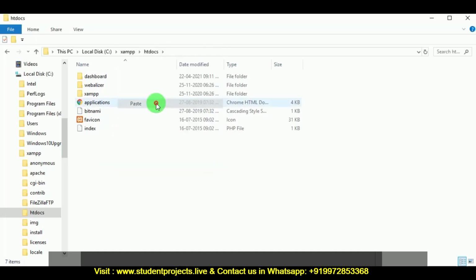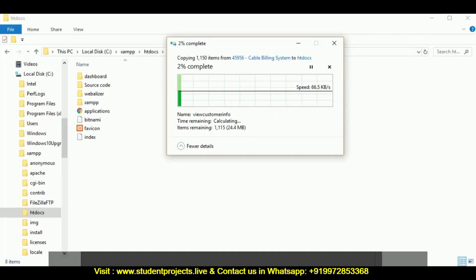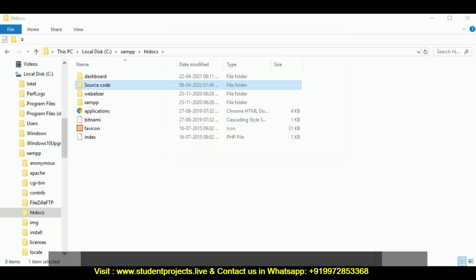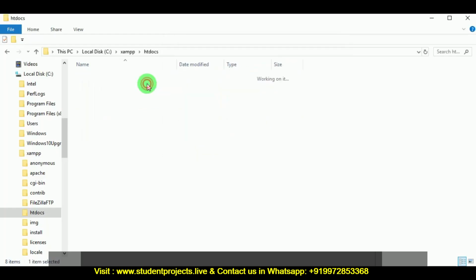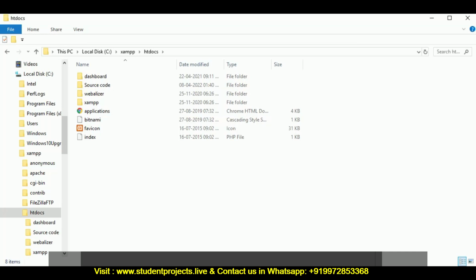This is because I have installed XAMPP control panel in the C drive. So wherever you have installed, go to that particular drive, go to the XAMPP folder, go to htdocs folder and paste it. So now it is done and we can view the PHP files which are required to execute the project under this particular folder.